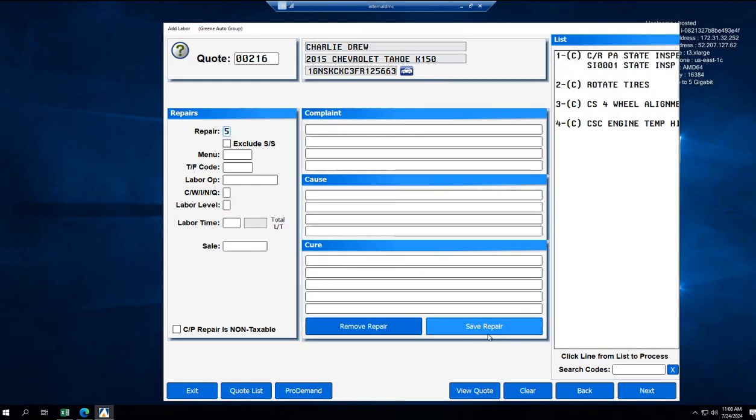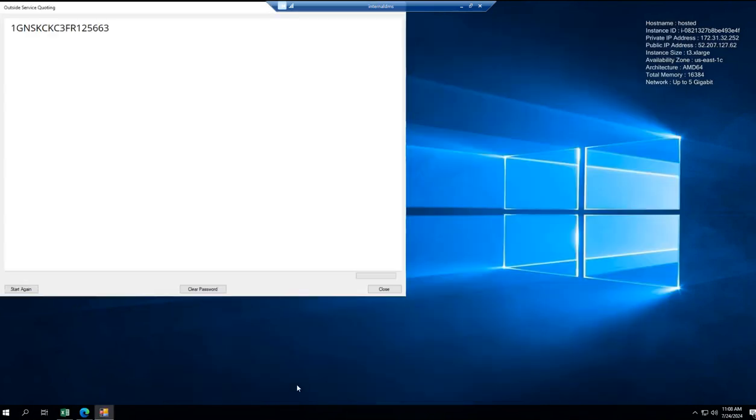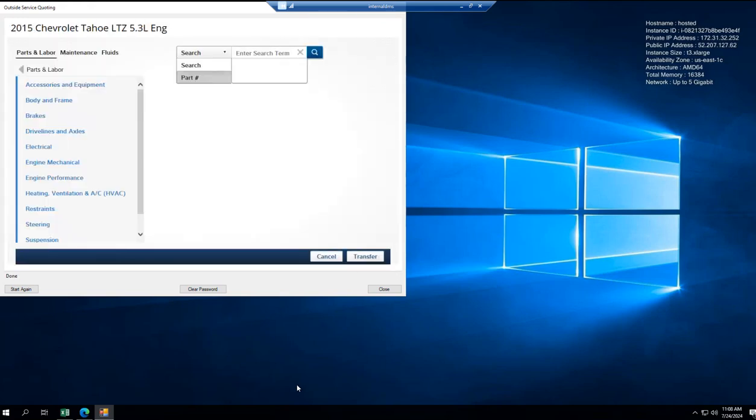So we're going to go ahead and save that job to the quote here. And one of the other things that I did want to highlight here is that for any dealers that are currently using Mitchell, we have integration with Autosoft to where we can pull labor time and parts information from Mitchell into Autosoft. So if we want to do that, we'll click on this button, and that's going to take the VIN of the vehicle to Mitchell's outside service quoting website. And the VIN's automatically going to be decoded here.